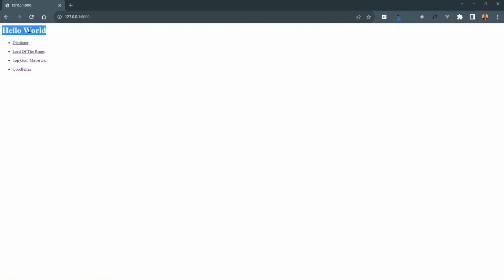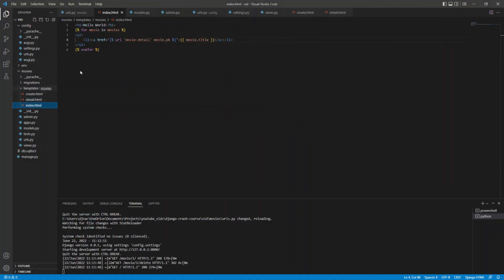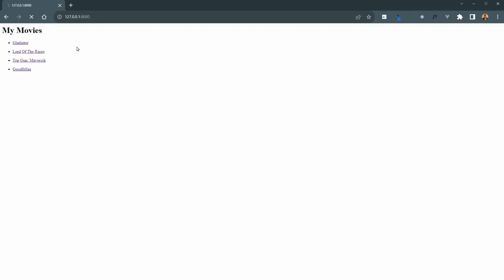I realize now that we have hello world up here, so let's just update that quickly on the home page to be my favorite movies. But amazing, so now we basically have all of the functionality. So if we go back to the application and we refresh this, we have my movies, which is a list of my favorite movies. We can view one, go back, view one, and delete a movie.